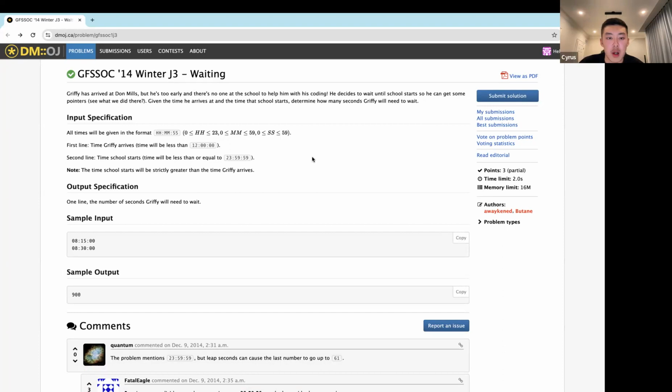Given the time he arrives and the time that school starts, determine how many seconds Griffey will need to wait. For the input specification, all times will be given in the format hour, minutes, and seconds, all separated by colons. The first line will be the time that Griffey arrives, and the second line will be the time school starts.